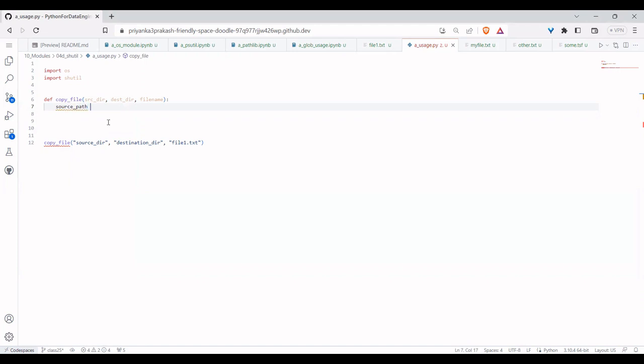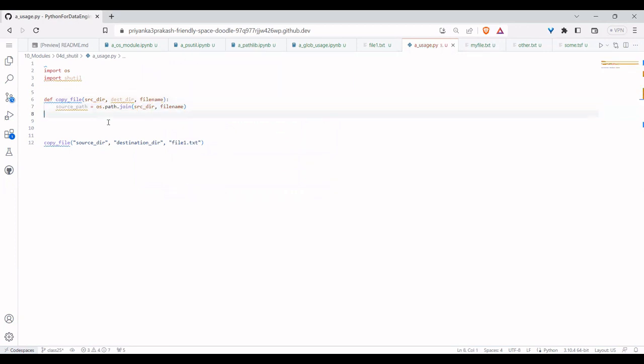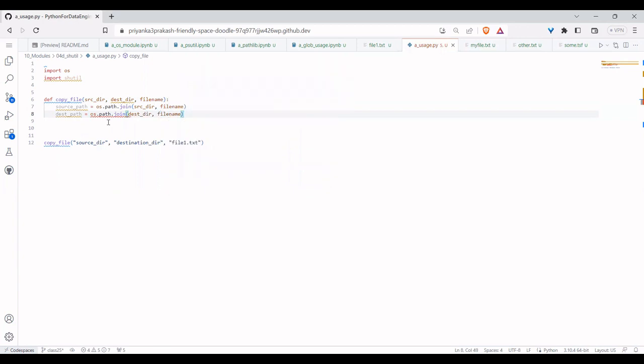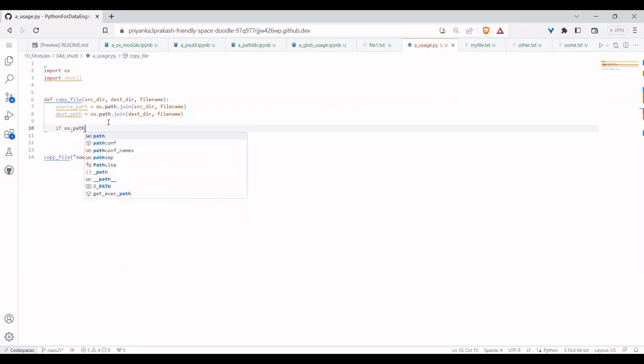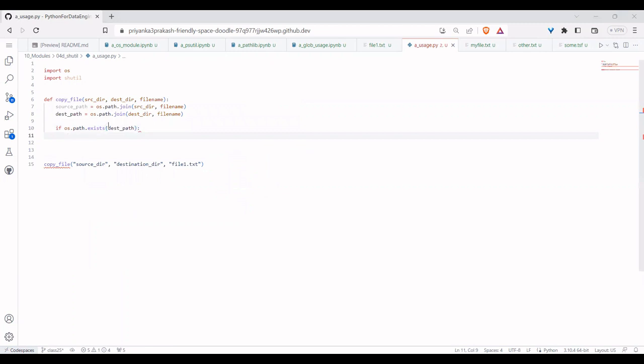Source path is equal to os.path.join of the source dir and the file name, right? So we need to have it like this. Similarly, destination path is equal to os.path.join of the destination directory and the file name. You create it like this. Now first, it's best practice to check os.path.exists. Which one? The destination. In the destination path, if that file is already present, you can do nothing.